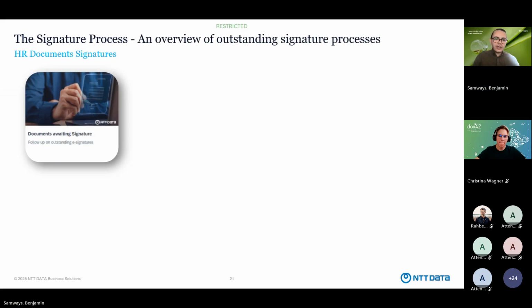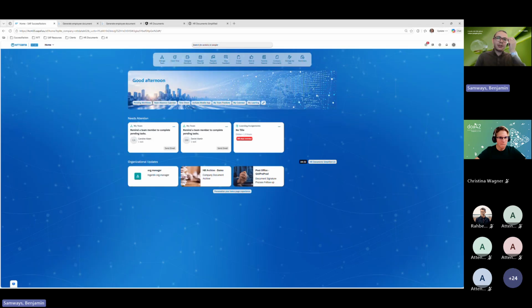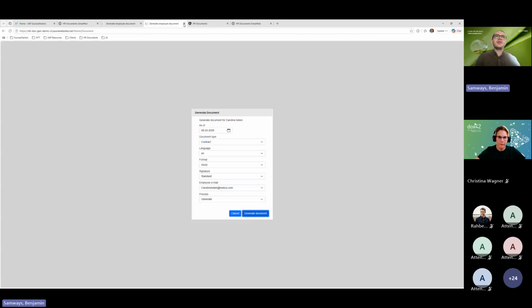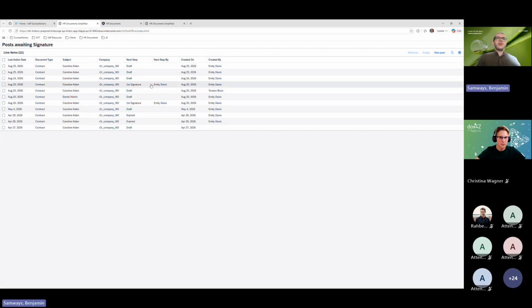So when we trigger a process like we just did, if I go back to my SuccessFactors system, we have a button here called the post office. So if I open that, just close down these other ones. When I open that, I get a list of all ongoing processes in the system. That is because I have an admin role towards this particular tool. Again, regulated through role-based permissions in SuccessFactors. This is completely up to you who should have this access.